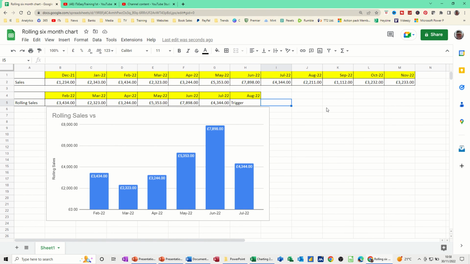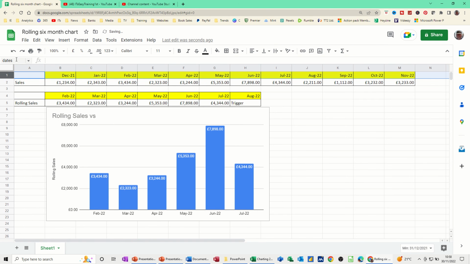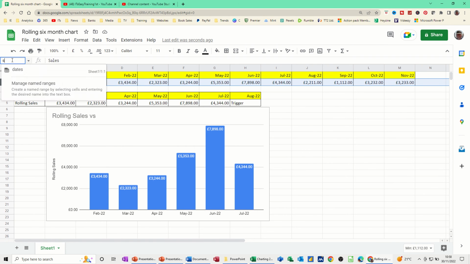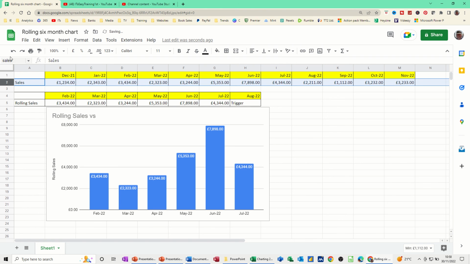Now you can use named ranges for this instead of $ signs. So I've got $ signs in this SUMIF function, but if I just highlight this row 1, so I've highlighted the whole row, and then in the name box, if I just call that dates, press enter on that, and then if I highlight row 2, call that sales, I should be able to change these formulas to reflect that.